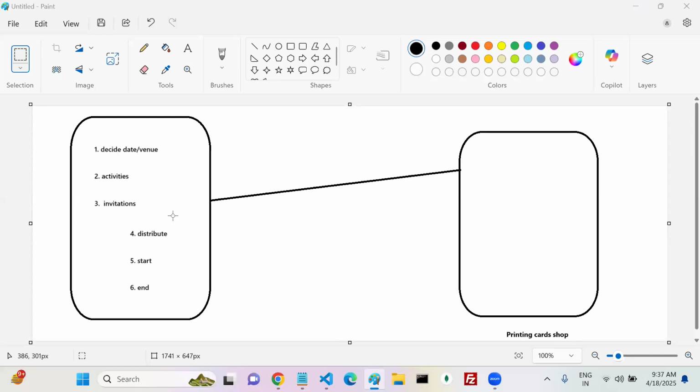Got my point? The action which is coming out of your flow, I don't know how much time it will take, and whether it is success or failure, I don't know. That kind of action we can say is an asynchronous action. So in my case, the asynchronous action is printing the invitation cards, with respect to college people.